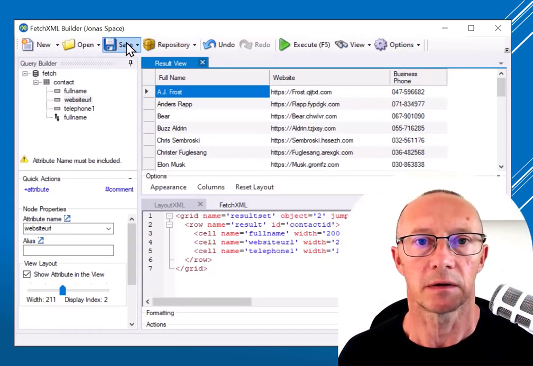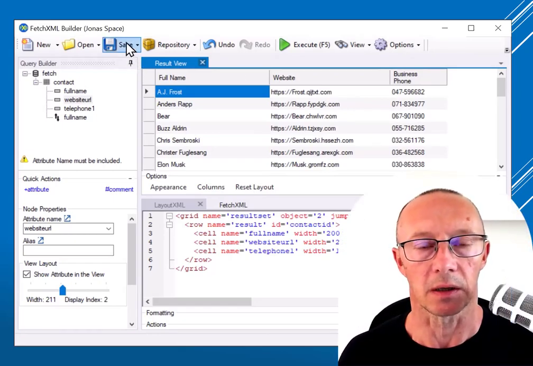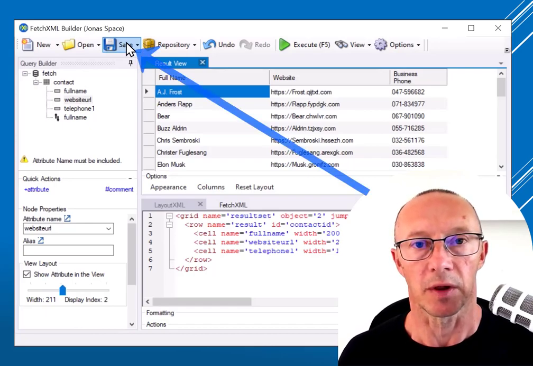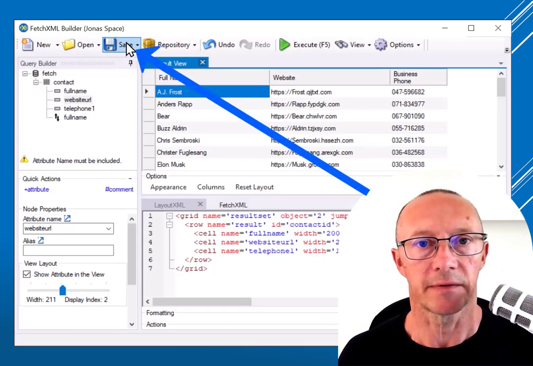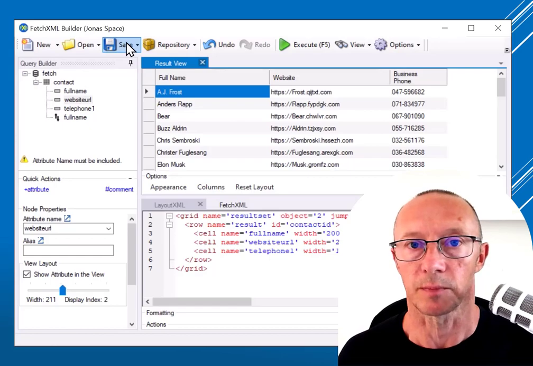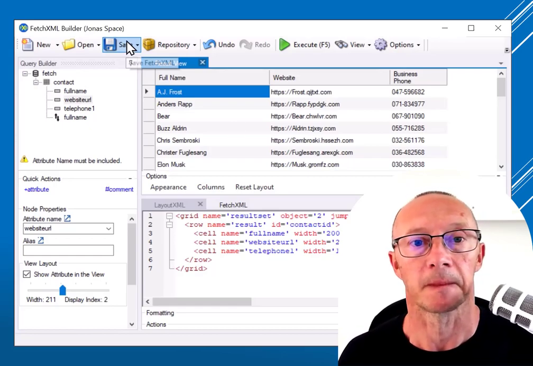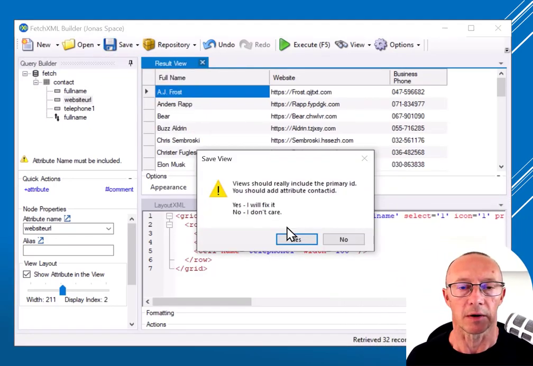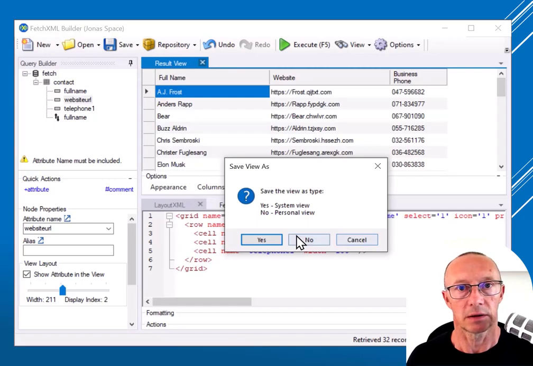So I created a new query from FetchXML and I'm starting from nothing, from scratch. And I can save it now as a view to the model-driven apps. That was not possible before, now it is. Okay, first it says I haven't added the primary ID. We should do really, but well, you can use it without it as well. And then enter which type of view we should have.